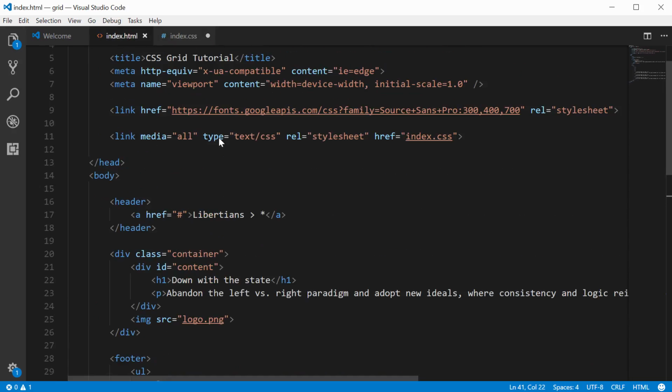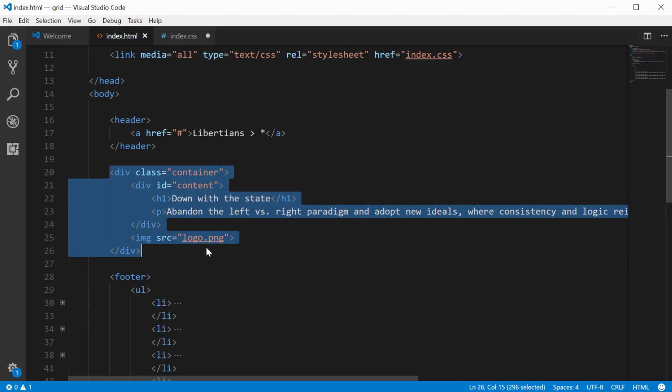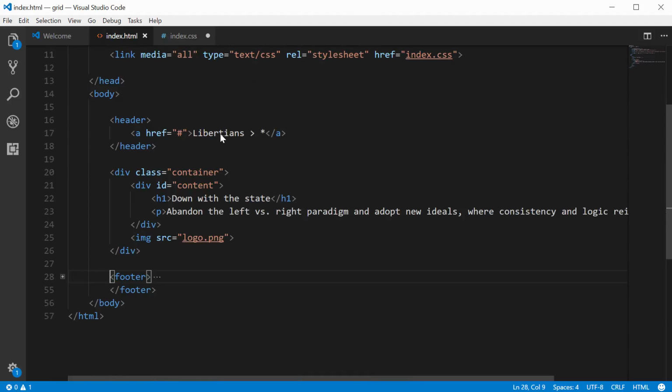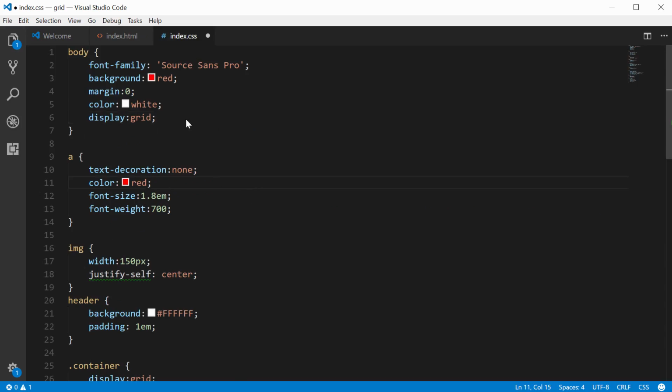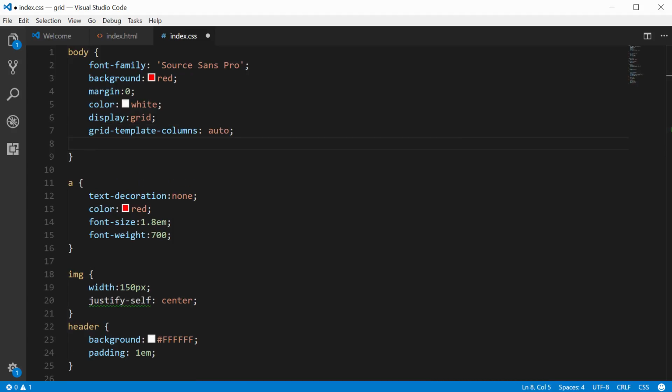So now what's going to happen is the children of the body tag right here, here, and here, where we could see there's three of them, are all now going to be affected by this body being a grid. So let's also put in grid-template-columns: auto. We're just going to have one.